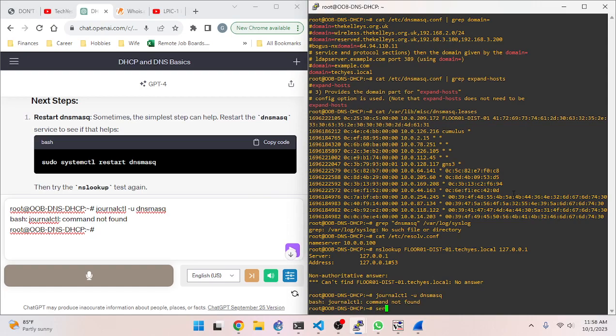Sometimes, the simplest step can help. Restart the dnsmasq service to see if that helps. Bash, copy code: sudo systemctl restart dnsmasq, then try the nslookup test again. Check dnsmasq's internal DNS records. Use dig to query dnsmasq directly to see if it knows about the A record.